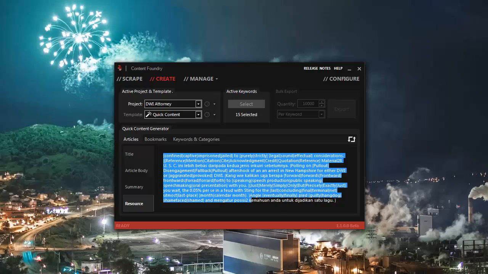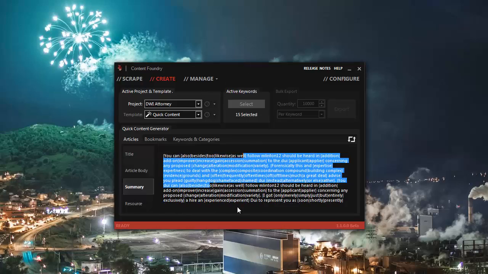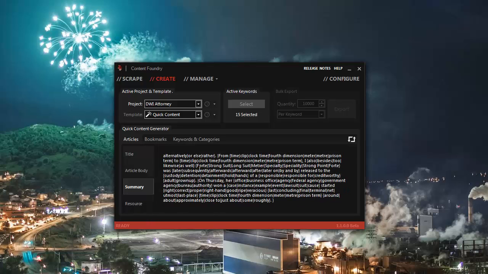So you can get some very unique resources here and very unique summaries pretty quickly. Of course, you can use these for comments or whatever, but they were designed with the article submissions in mind.